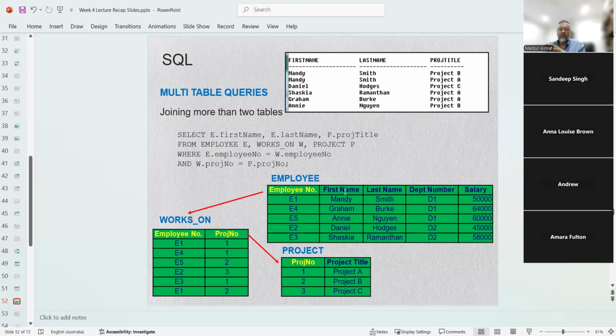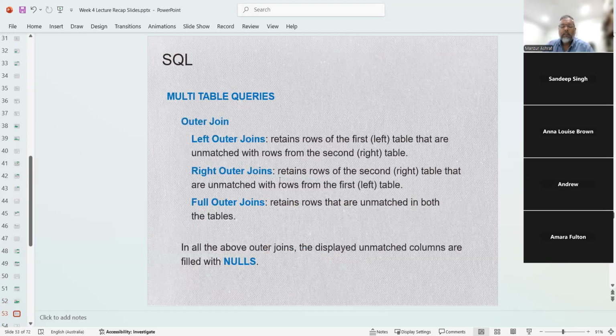Okay, so this is what multiple-table queries are. Again, we have to follow that map and then do the equality. Now, an interesting point: outer joins. I probably need some 5 or 10 minutes more. Left outer join, right outer join, full outer join.